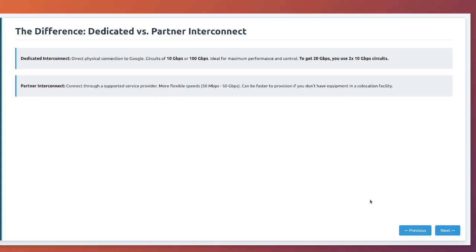throughput requirement. Partner Interconnect provides more flexibility by connecting to Google through a supported service provider. This is often faster to provision and offers a wider range of connection speeds from 50 megabits per second to 50 gigabits per second. While a 20 gigabits per second connection is possible, dedicated interconnect is the most direct and high-performance way to achieve our goal, making it the strongest candidate.